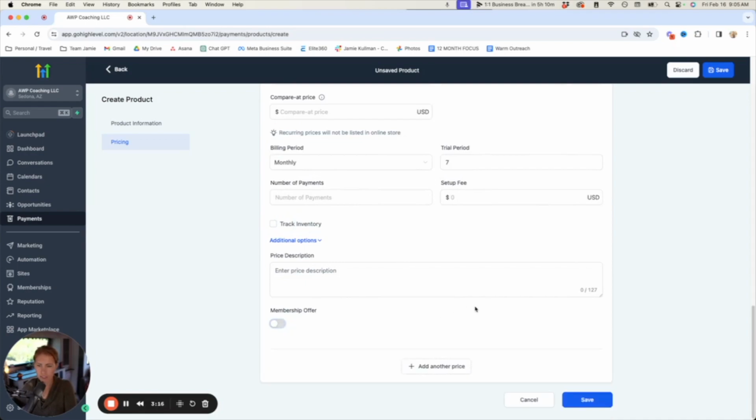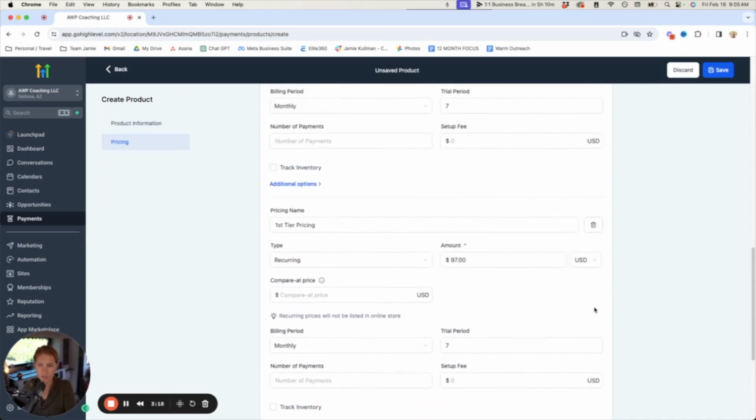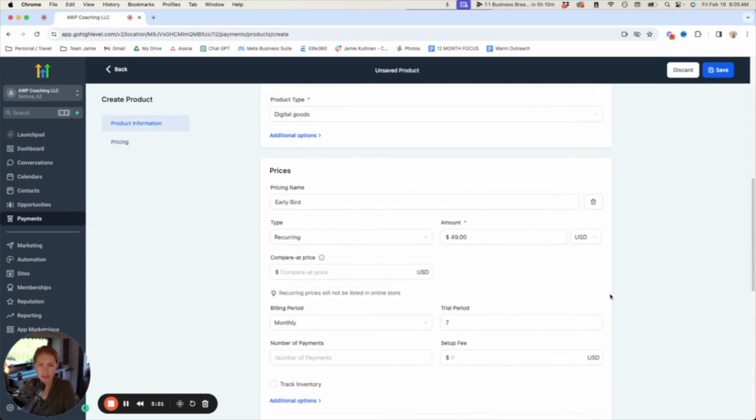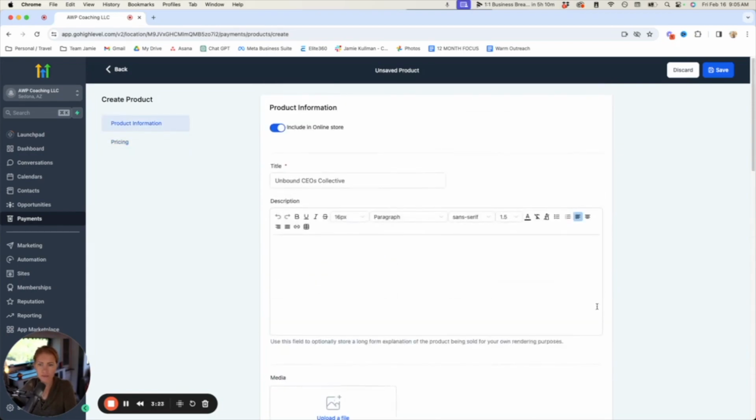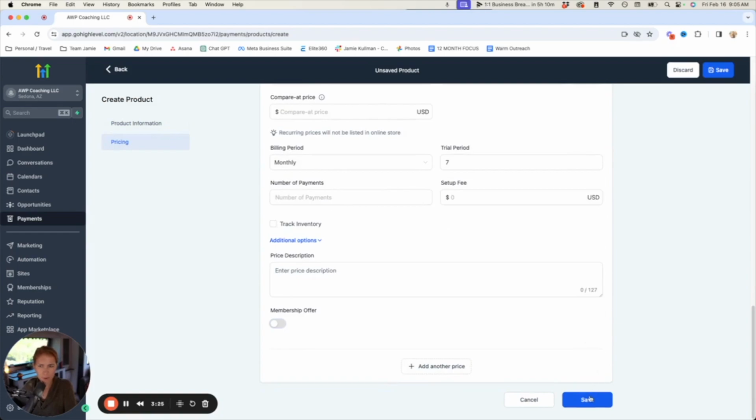Okay, I'm not actually holding my membership inside of here. I'm holding it inside of school. So I'm going to leave it like this for now. Save that.